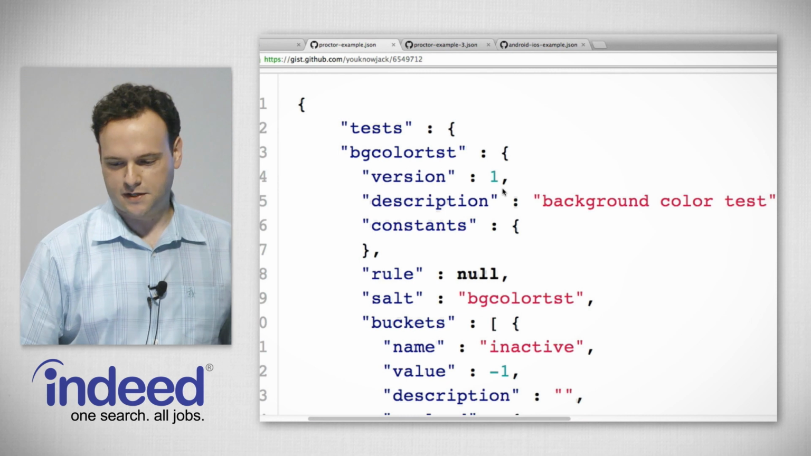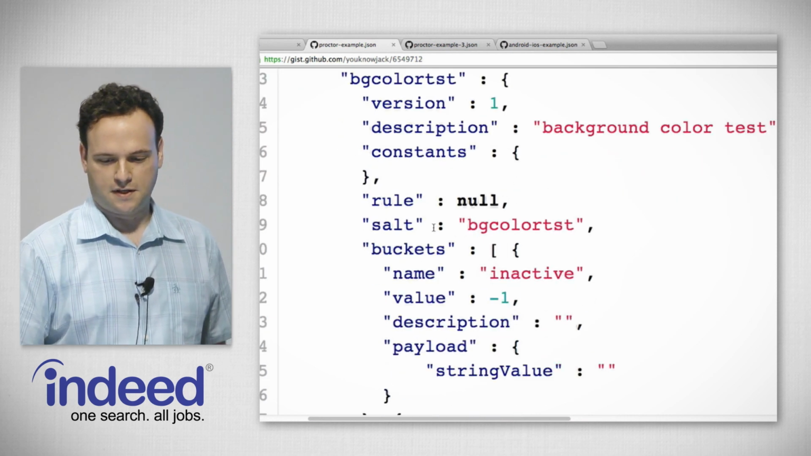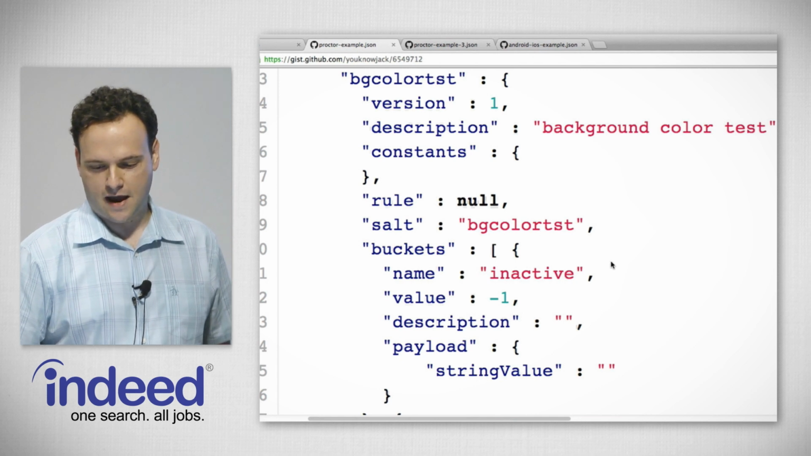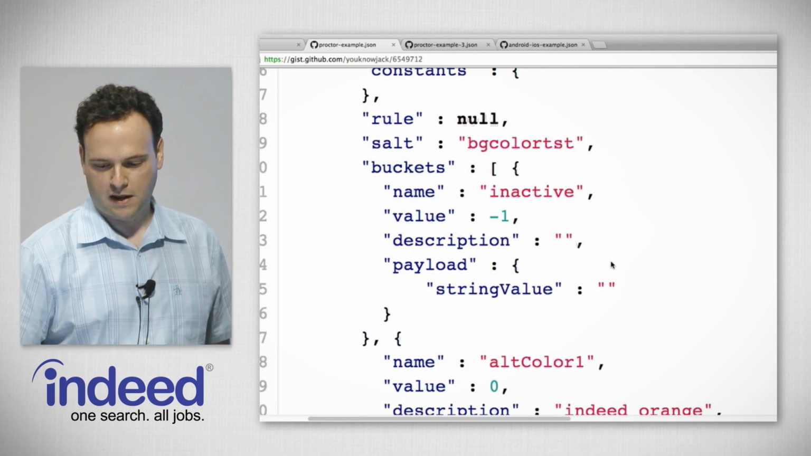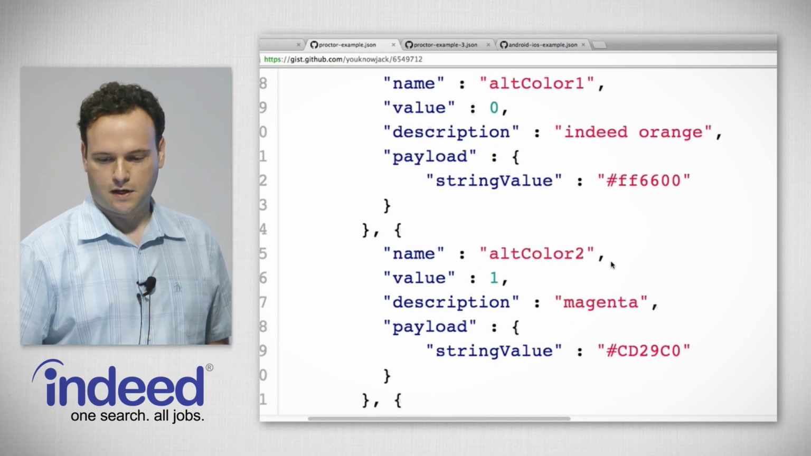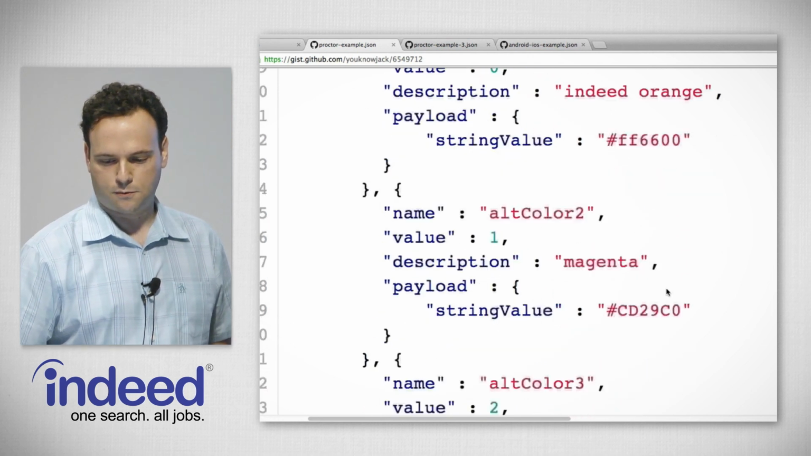So it's the BG color test, the background color test. You see all the stuff that Matt was showing you before, a salt. We start with an inactive bucket, and notice that there's a payload there. And as we look through, we've got a few different buckets, 0, 1, 2, 3.